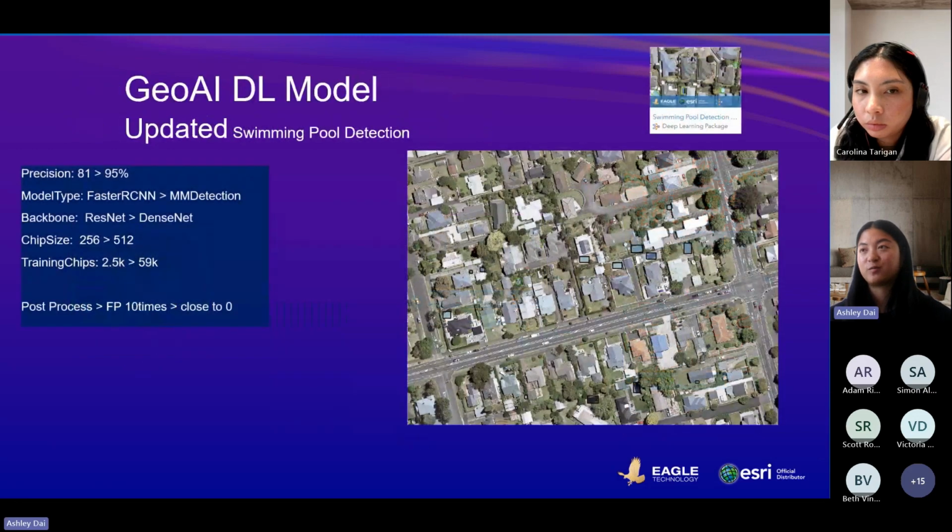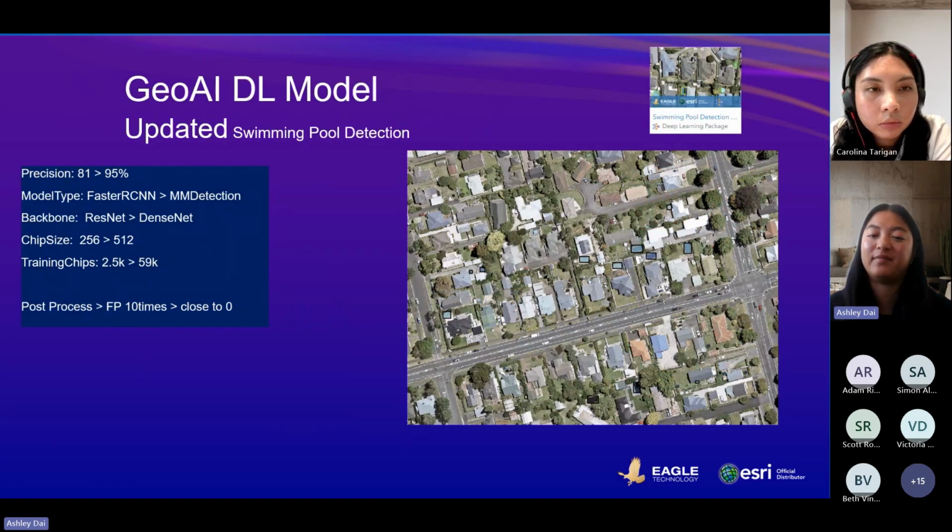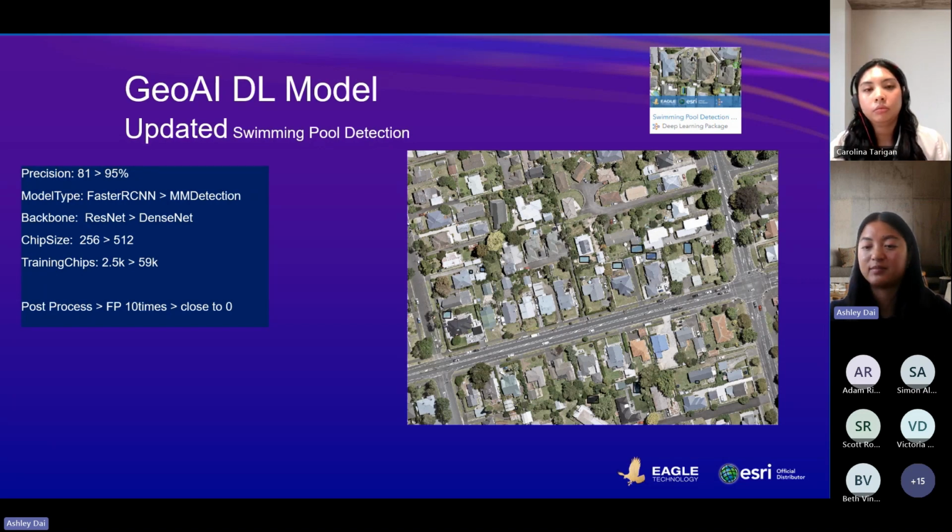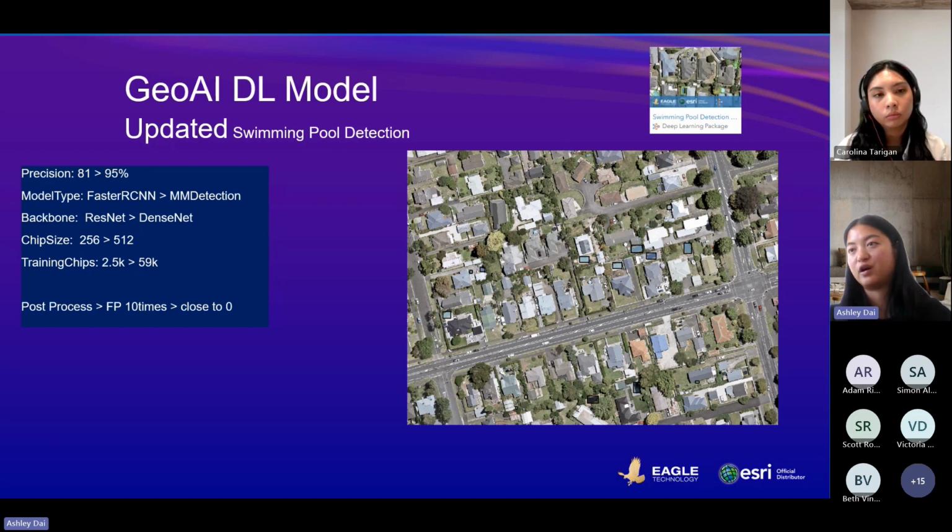So a bit more about that swimming pool detection model. This was published around 3 months ago, or a few months ago now, at an 81% confidence level. And with other data from councils, we work closely with them to continue to upgrade this data. And it's now been upgraded to a confidence level of 95%.